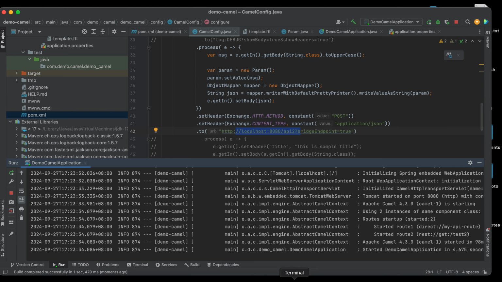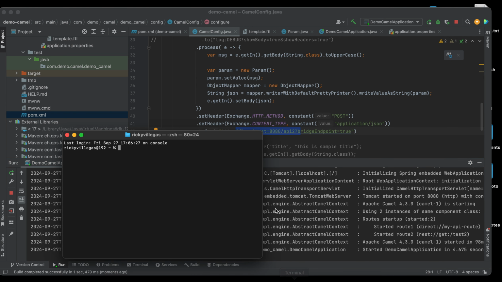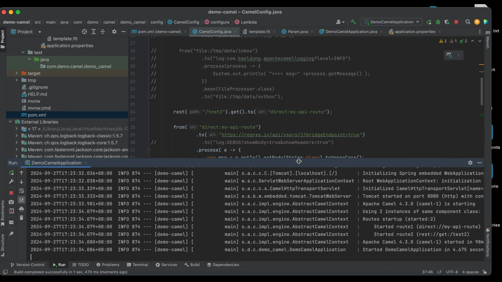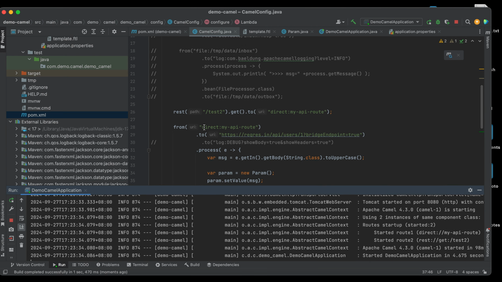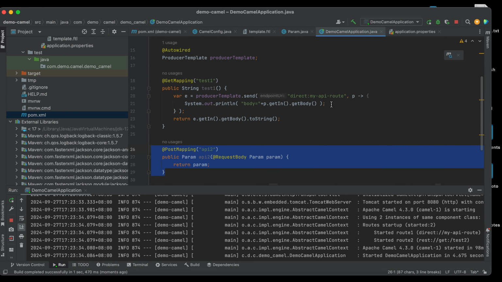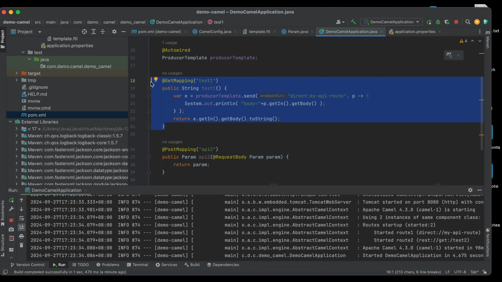All right, so let's test it. Last time, as you remember, we triggered this direct endpoint using the Spring Boot REST controller, which is this one, right? You see here, I have direct, my API route. So this time, for part 2, we are not going to use this. We are going to use test2.